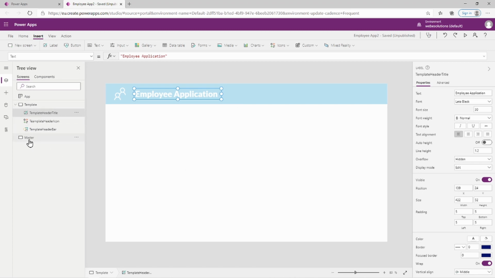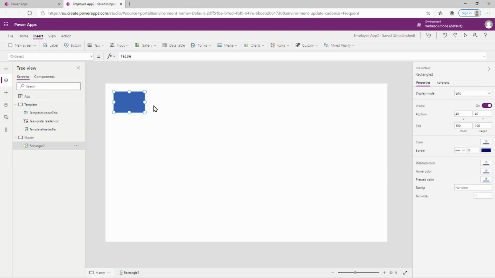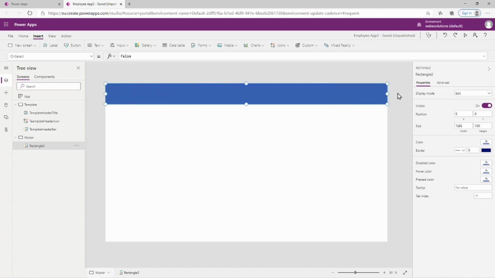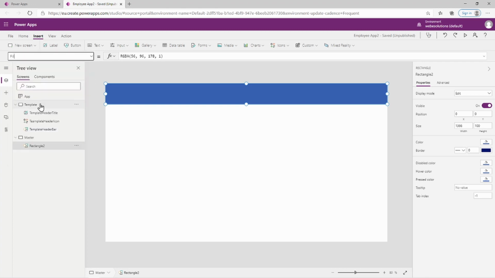So what I want to do is head over to our master page, and in our master page we will go to again to icons. We will select the rectangle. If I can find it, it's there. I will set the position and the width. And what we did previously, we selected the fill color. So I'll go look for my fill color over here.